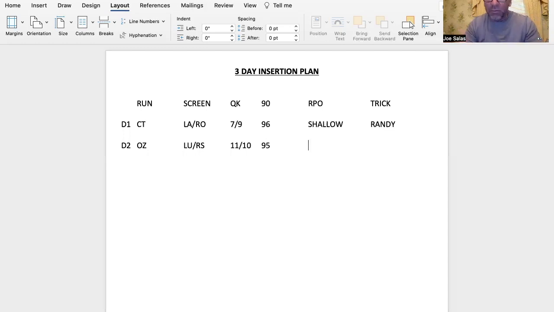And then our shallow, this is another one I'm going to do a video on because this is one I'm super excited about. I can't wait to get video on it in the spring. It's not an RPO. It's a, what do they call it when it's a screen option? It's a screen option, but it's a beautiful screen that protects counter.